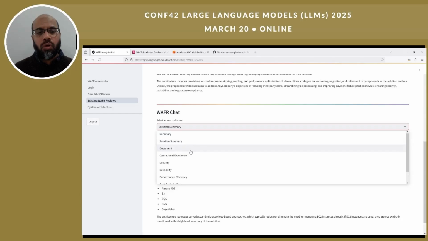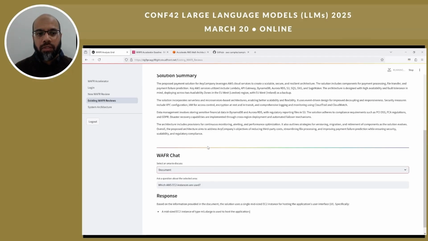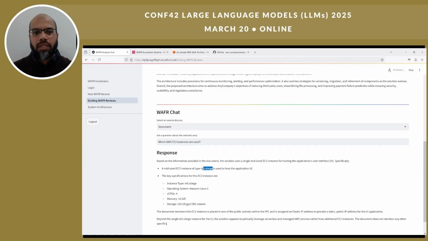So I could switch to the document and ask the same question again, and let's see what it does. Because this has been documented in the solution architecture document, it's able to pick up that information and provide me that data.